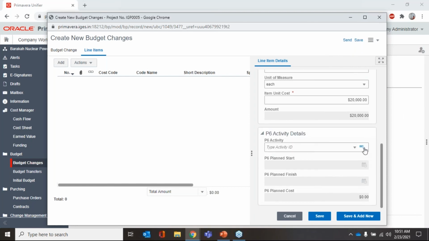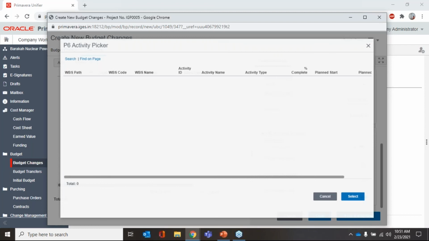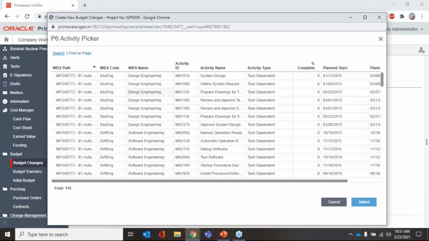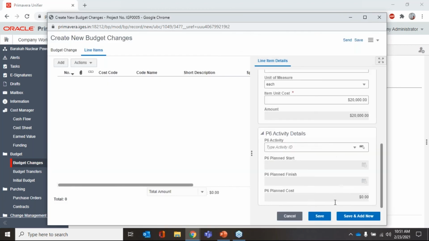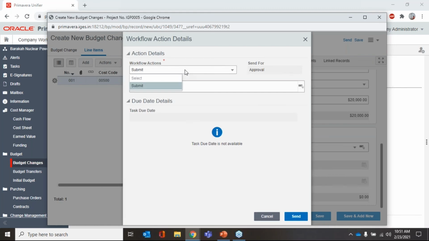If I want to link this budget change to any of the activities, I can link it to the activity that I am getting from P6, right? So we have an integrated solution, Unifier and P6. We can integrate the solution and we can link this process to P6 as well. Okay, now save, send, submit.